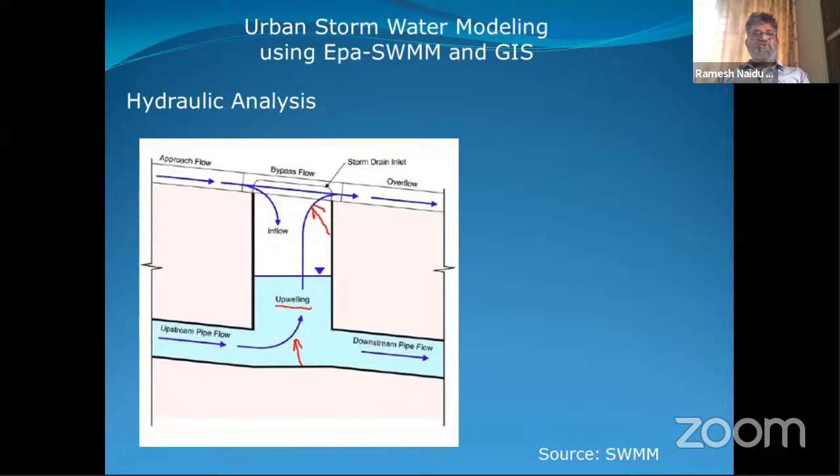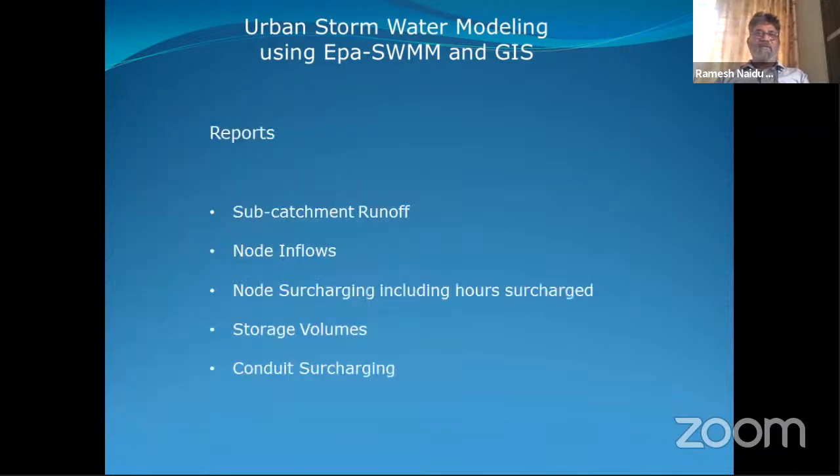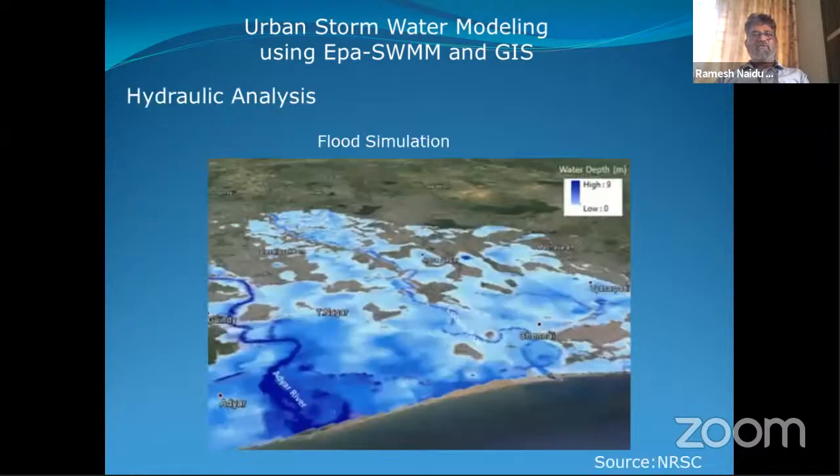And solutions also we can give through this system. Once it is simulated, we can give proper solutions where to connect, where we have to put certain structures to convey the water properly, and all those things. And reports also, pipe discharges, and storage volumes, surcharging, and overflow of a conduit or manhole. This kind of reports also we can get. And the simulation also can be seen straight away on the satellite image once you generate the reports from the SWMM.